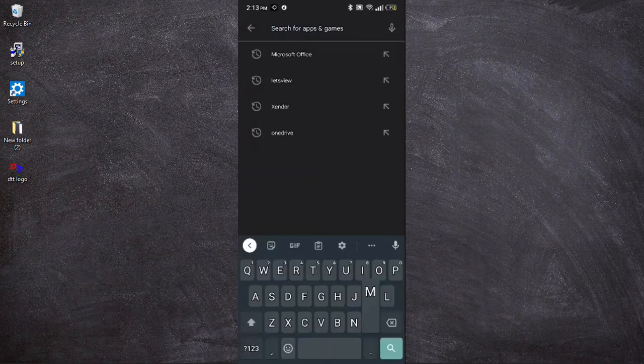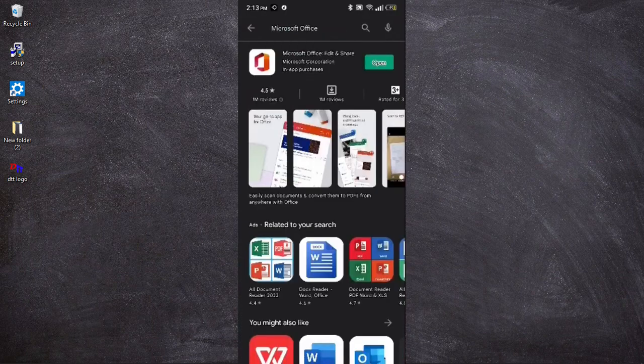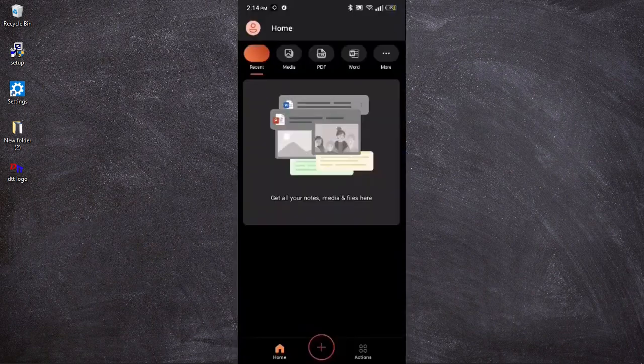On the search, type Microsoft Office, and you'll find the Microsoft Office app as the best match. Click on it and hit the install button. But if you have the app on your phone before, just click on the open button to launch. After installing the app, open it.